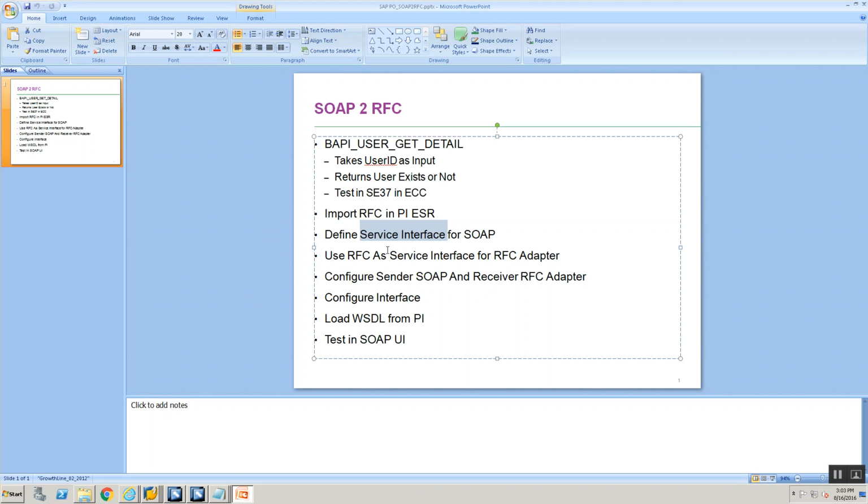We in fact use the data type and message type of the RFC within our service interface for the SOAP, and we will see how we use that. Okay. There is not going to be any mapping. It's going to be a pass-through interface.